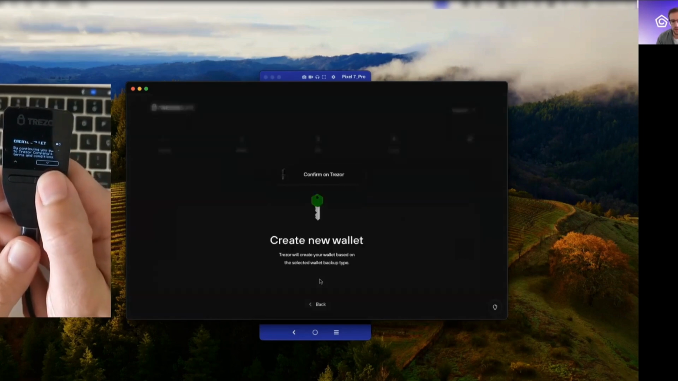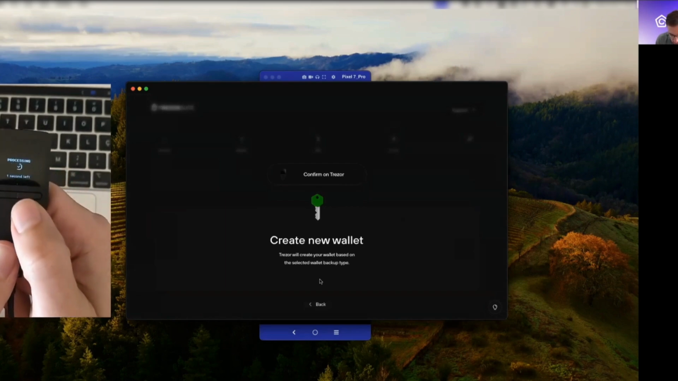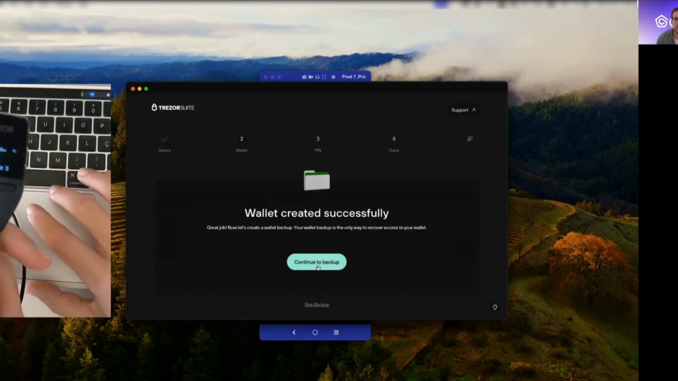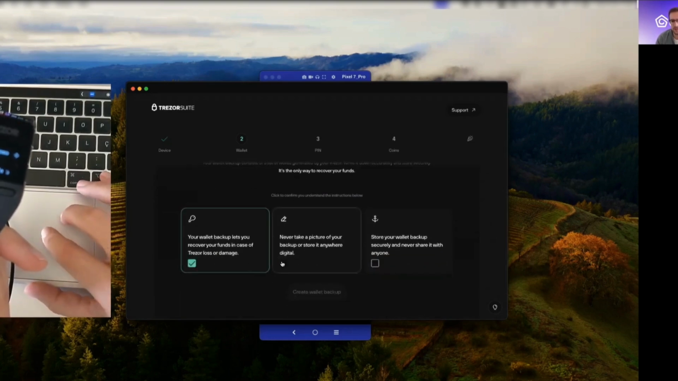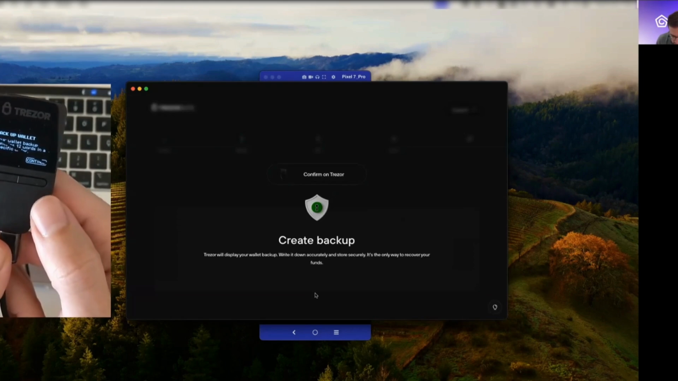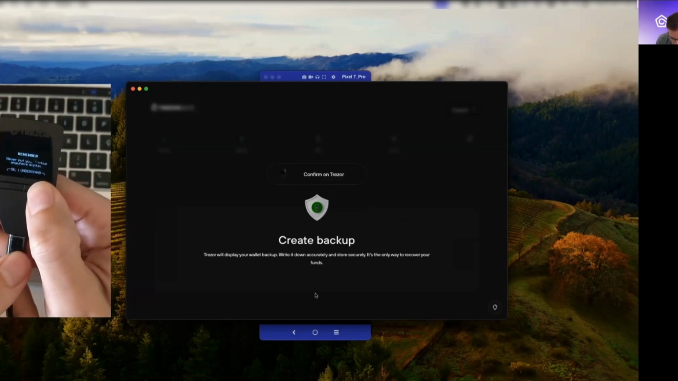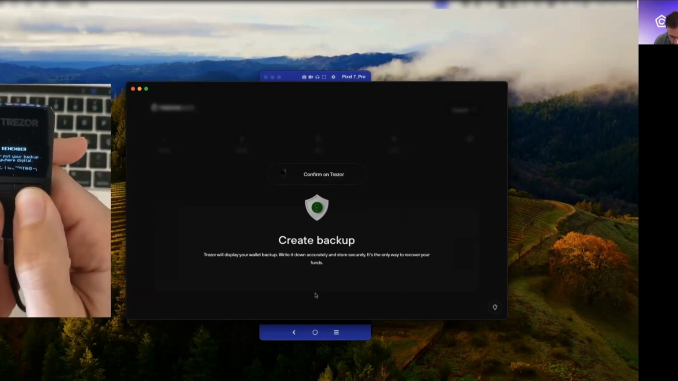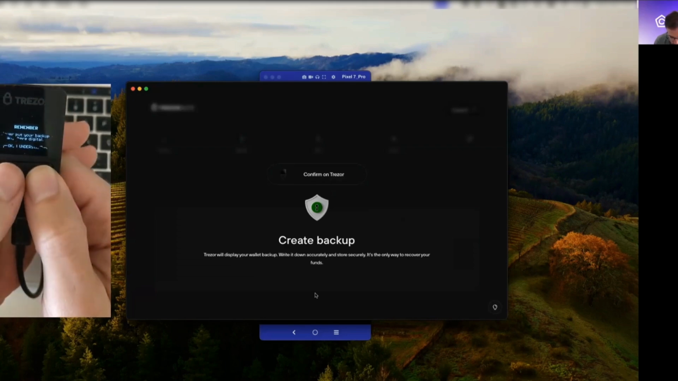Click create wallet, confirm on the device. Okay, create wallet. Now we will click continue to backup. Check all these boxes and create wallet backup. You need to confirm again on the device. Your wallet backup contains 12 words in a specific order. Okay. So now we need to click both buttons. Remember, never put your backup anywhere digital. Okay, I understand. This graphic shows you that you have to press both buttons at the same time.